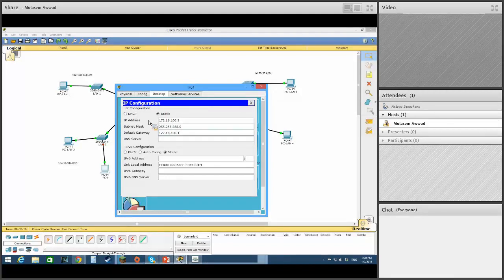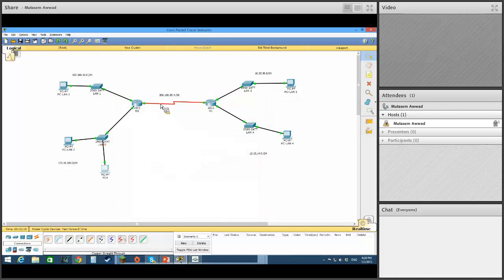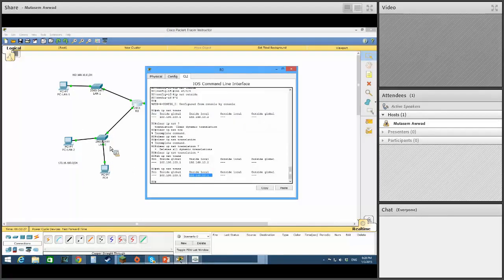172.16.100.1, right? So when I go to the router, I'm going to say these are the inside local, right? By the way, that was one-on-one. Now let's do dynamic NAT configuration. That's the second part, dynamic NAT.